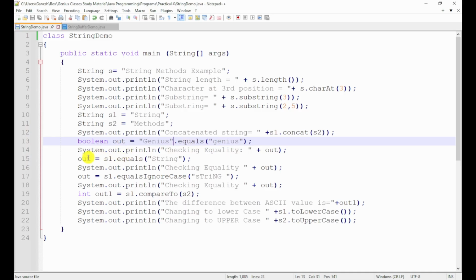Next, again I am assigning another value as out is equal to s1 dot equals "string". So if you see, the s1 object is created earlier and it has the value "string". So string and string, both the strings will be matched and it will return a true value. This time it will return a true value here, and we will get the output as true in the next statement.